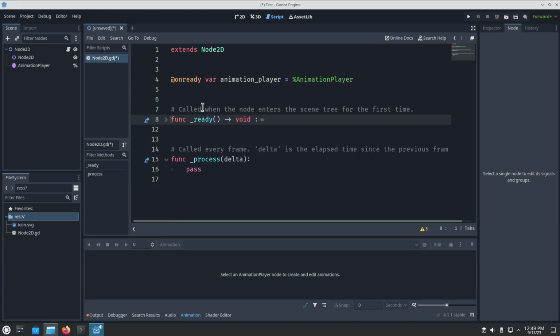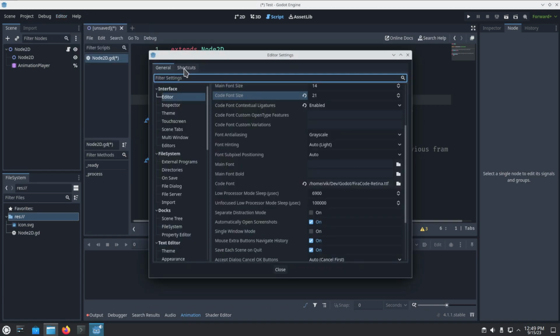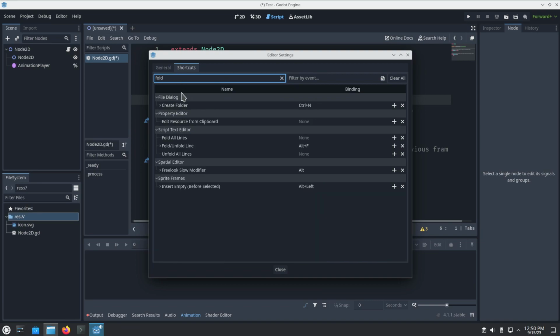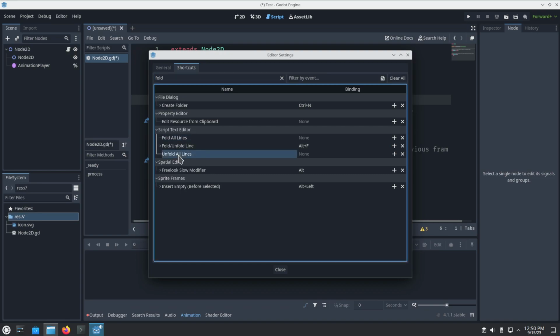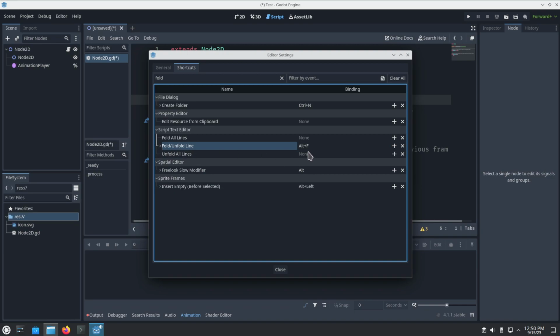so that's a quick and easy way, but there's actually a way to bind all unfolding, and to do that, we come over here to Editor and Editor Settings, and under Shortcuts, rather than the General tab, and type Fold, you'll see there's a command line for Fold All Lines and Unfold All Lines. Unfortunately, there's not a toggle feature like there is with the Alt F, so you have to bind two different commands.